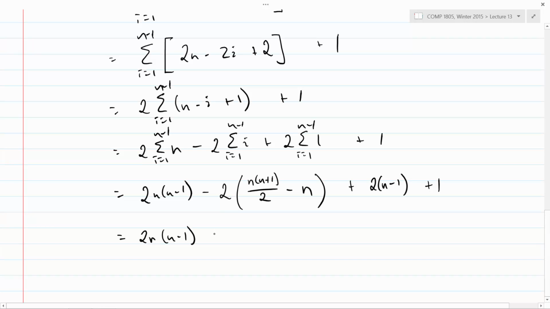2n times n minus 1 minus, well, that 2 cancels with that, but we still have the 2 out there. So we have n times n plus 1, and then plus 2n. Right? Only the first 2 cancels with that. I still have the other 2. And this is a plus because it was a minus and a minus. That's a very, very easy mistake to make, to not notice that. And then we have a 2 times n minus 1 out here, plus 1. All right.